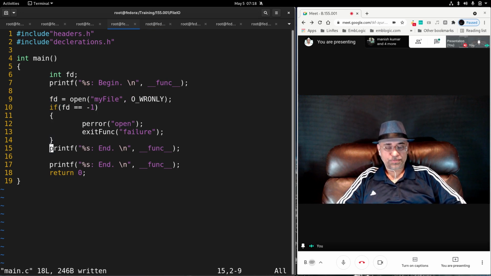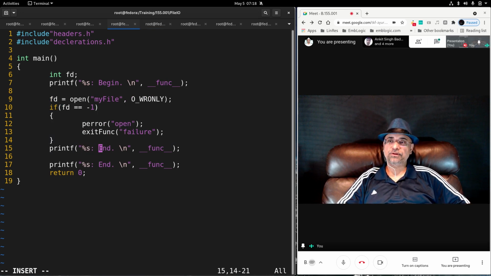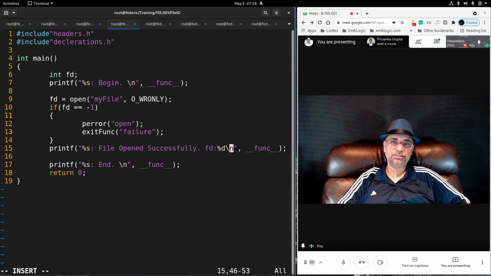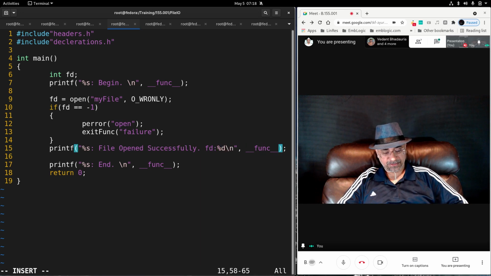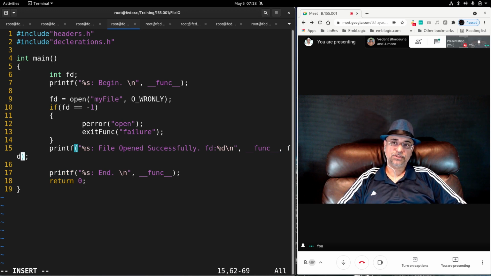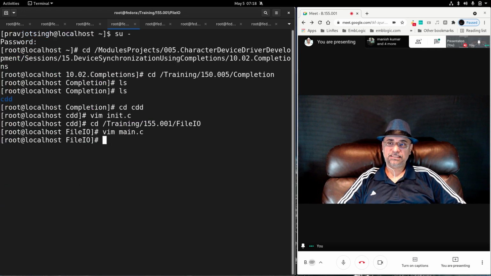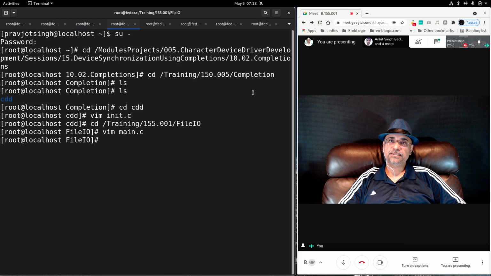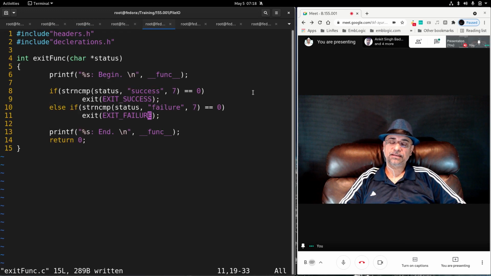If your file is opened successfully, you will reach line number 15, where you would say file opened successfully, and the given file descriptor is the lowest available file descriptor number. We'll try to print it here. Okay, let's see how it works. Let's save all the files and see if we are able to open the file.